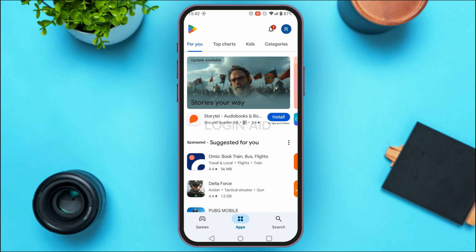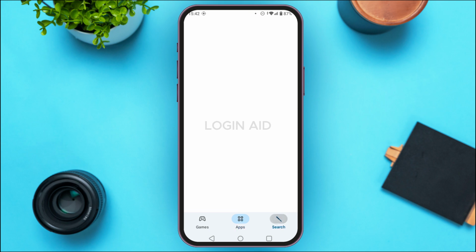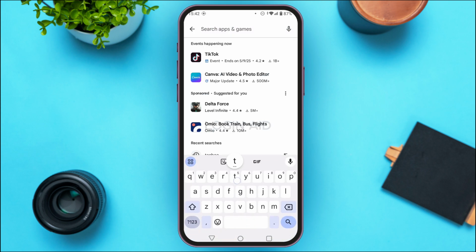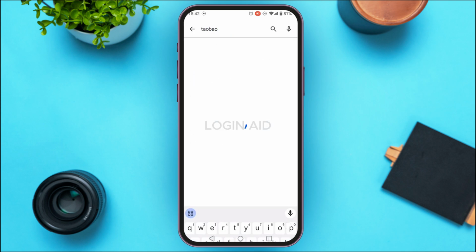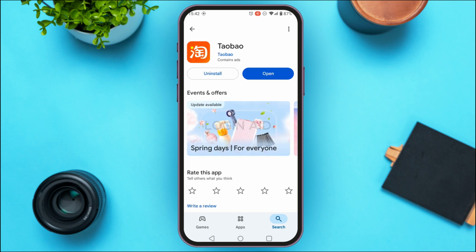So in order to do that, tap on the search icon that you can see at the bottom right corner of your screen. Now tap on the search bar that you can see at the top. Now simply type in Taobao. Now you'll be able to see the results over here. Tap on the option Taobao. Now you can see over here, you'll be led to this kind of interface.